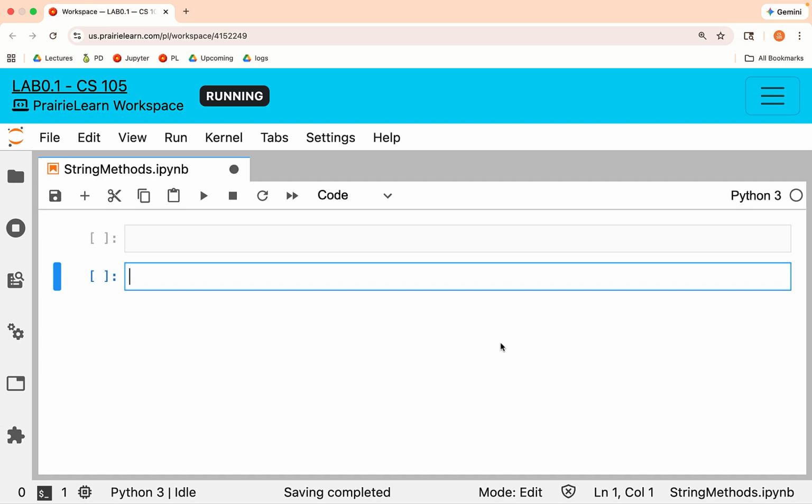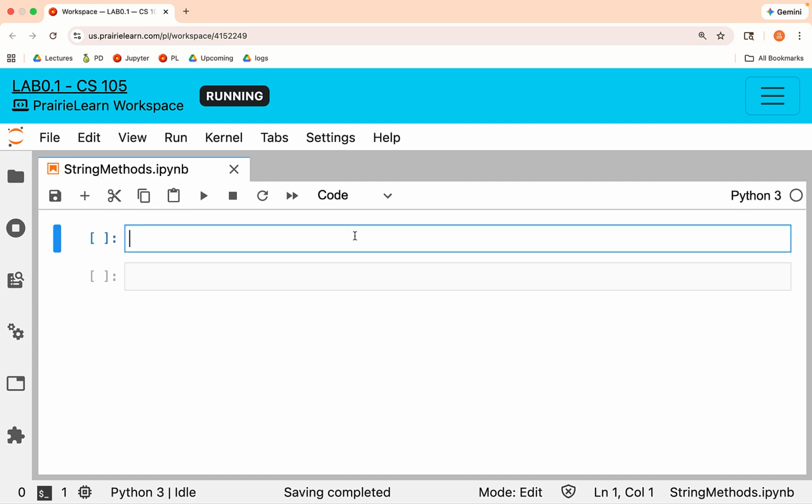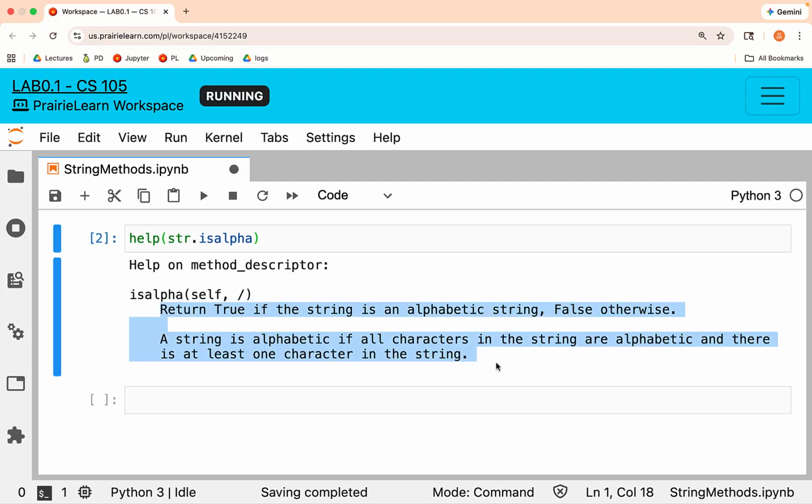Team, there's a bunch of string methods that return booleans. An example is called isalpha. Let's call help. To call help, I put the type I would call the method on, which is string or str, and then I put the method name. I'll run that block, and here it gives me the useful stuff. Returns true if the string is an alphabetic string, false otherwise. And then it describes what that means.